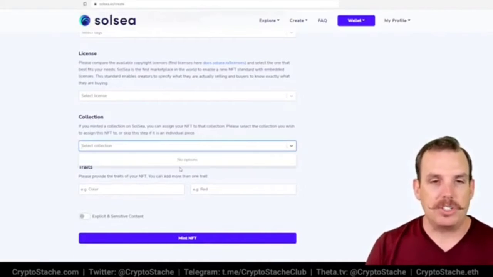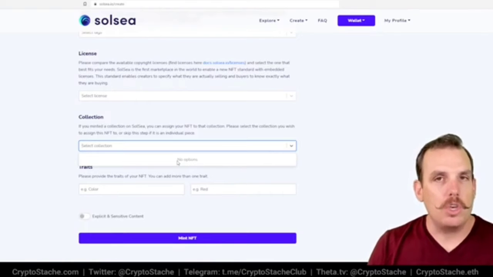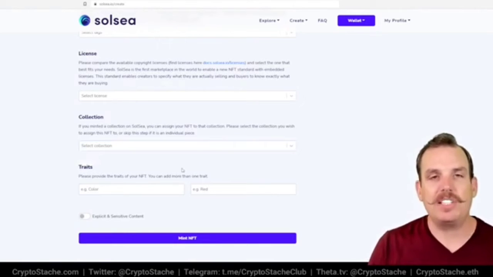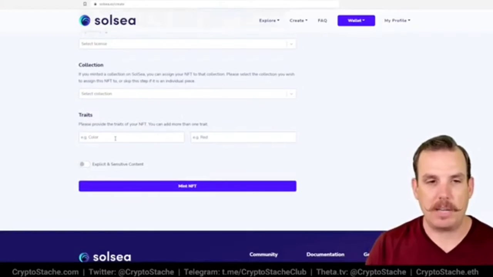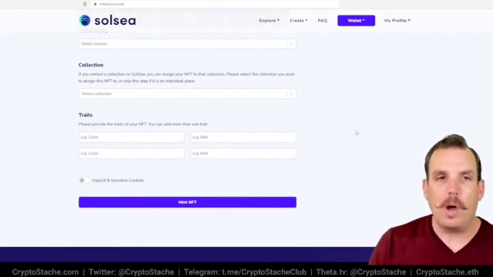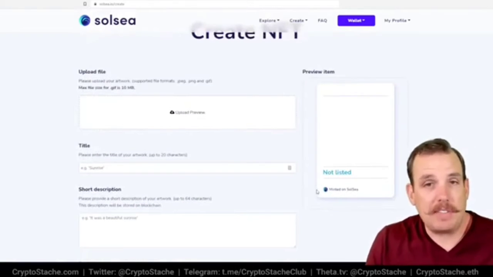And then you would select your collection. You can see right now there's no collection. You want to be able to create that as we went over in the first step. So you have your collection set. It has all the information there. And then you can give these NFTs their individual traits too. The same thing works here: once you put in the trait, it gives you another one, and you can put as many as you want in there, right? So SolSea, like I said, that's all you really have to do.